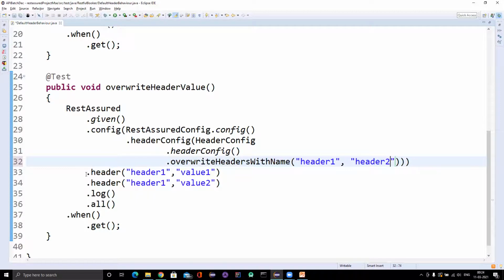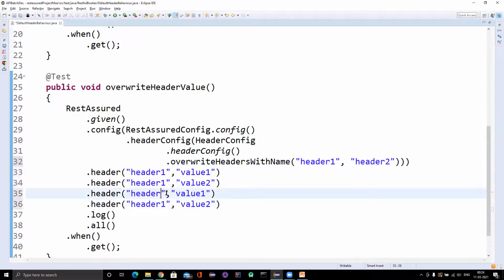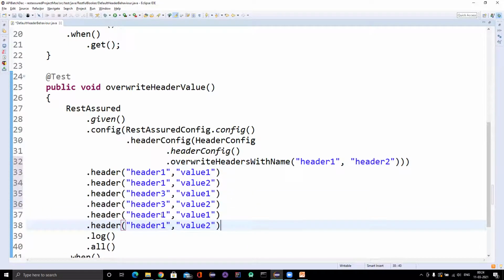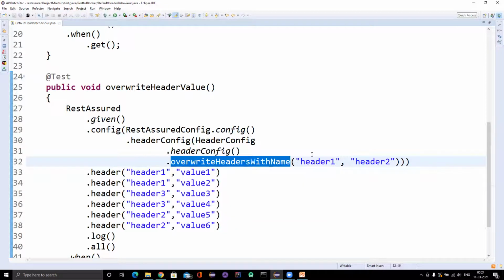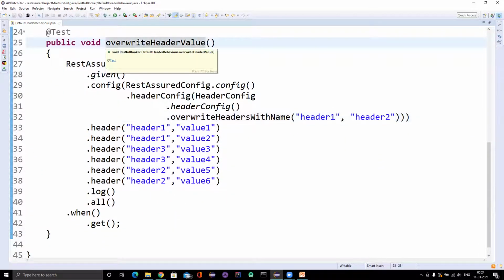Okay, and suppose here I am passing another header, header three. Let me pass another thing, header two, and I need to change the value like 3, 4, 5, 6. So what I did under the configuration, I am just setting the configuration to override the header value only for header 1 and header 2, not for any other headers. So if I run this example now, only header 1 and header 2 values will be overwritten, and for header 3 it will be merged.